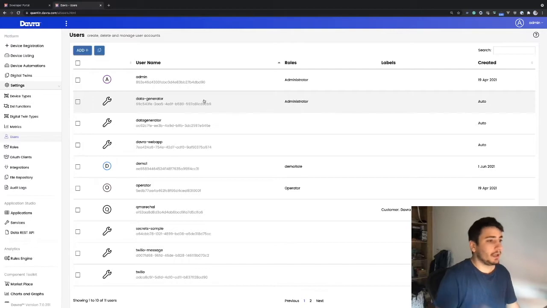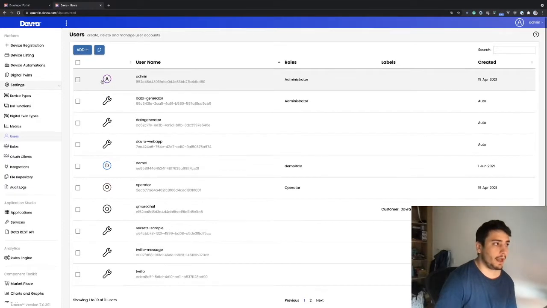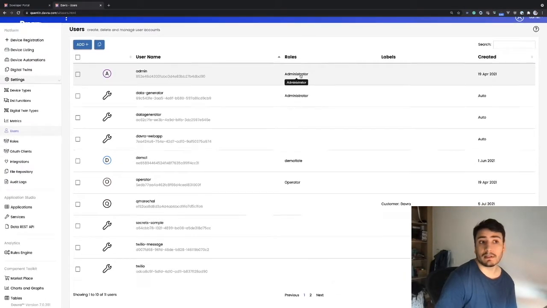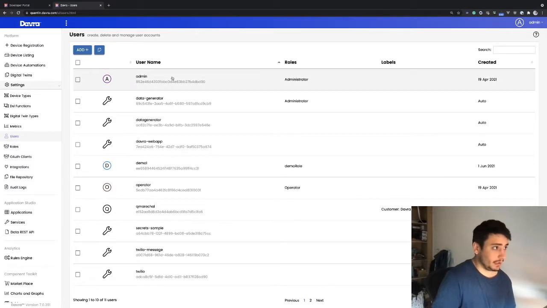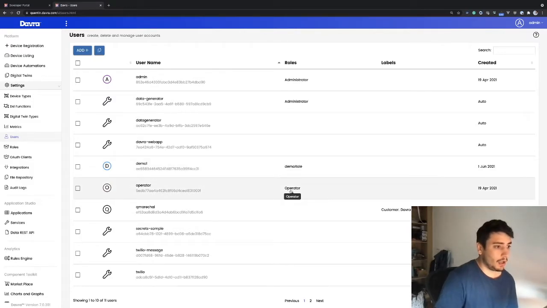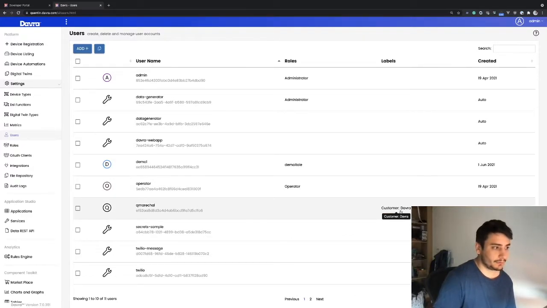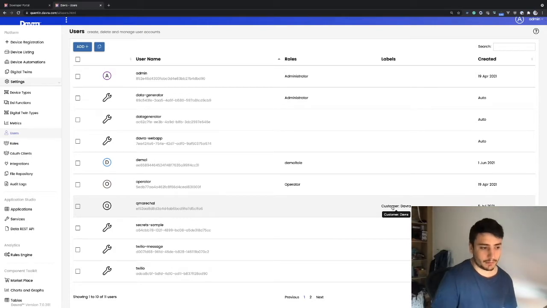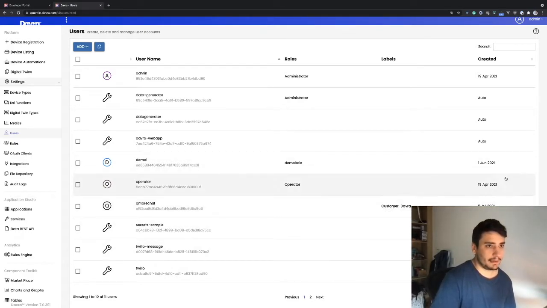Anyway, getting back there. We can see here each user has a UID, a type, and also some roles linked to them. For example, currently our admin has the administrator role. We've got demo one, we've got a demo role, operator has the operator role, etc. You can also set some labels on users. Specific labels can also be used for permissions. Let's say you want a specific role to see all the users with a certain label. That's something we might want in future. And here you've got the creation date.